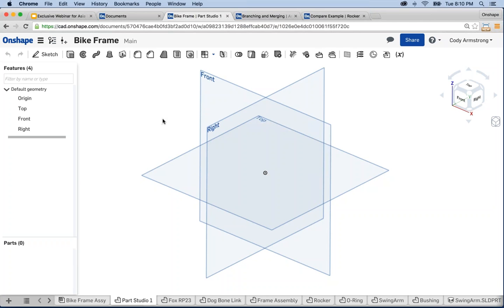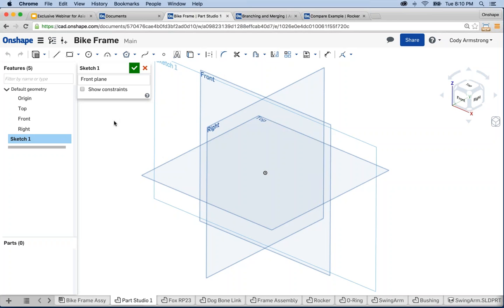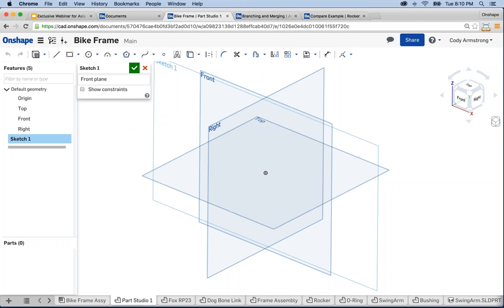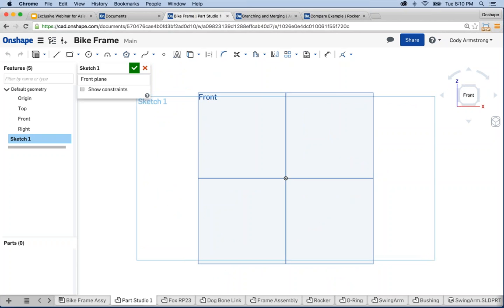So let's get started. Now, in this case, we have our default planes, front, top, and right. If I want to start a sketch, I can left-click a plane, hit the sketch button, and I always prefer, just a little tip, the right-click menu. The right-click menu in Onshape has a number of different useful things, and in particular, the View Normal to Sketch Plane command that allows it to rotate around.